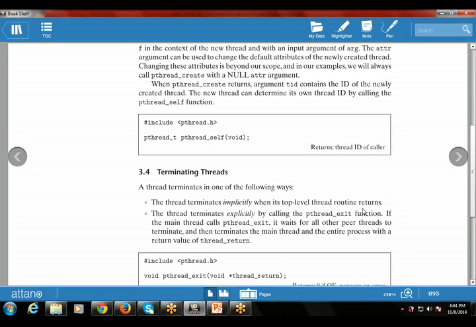Then next is the thread terminating explicitly by calling the pthread_exit function. So there are two scenarios: one is an implicit way, one is an explicit way. Whenever the top level threads are terminated automatically, that is implicit. Otherwise, they terminate in an explicit way by using the function pthread_exit.